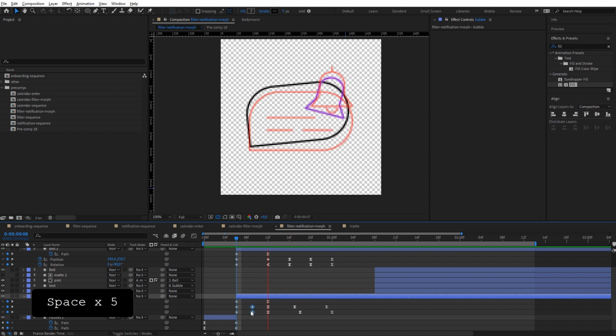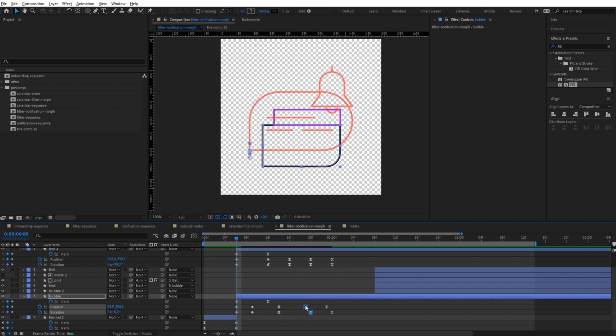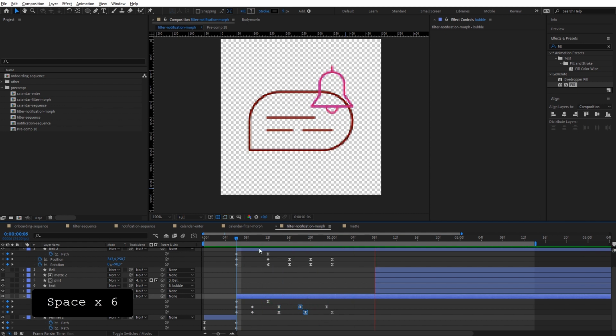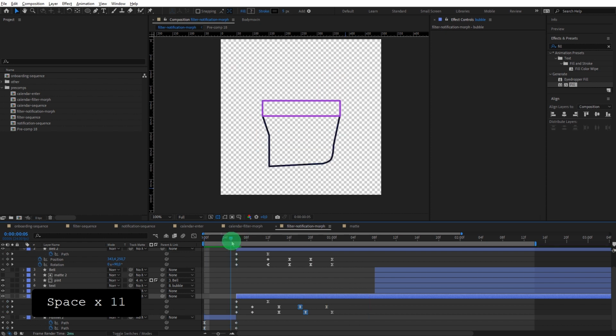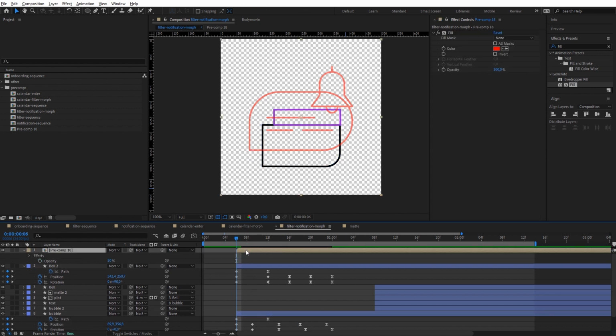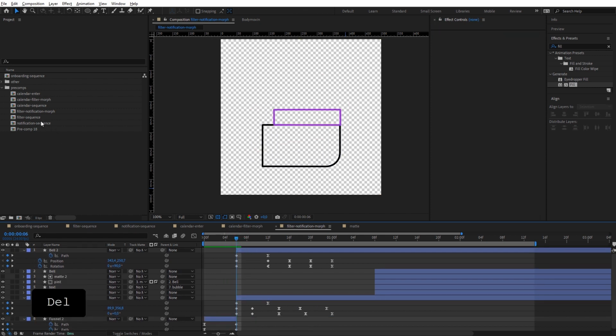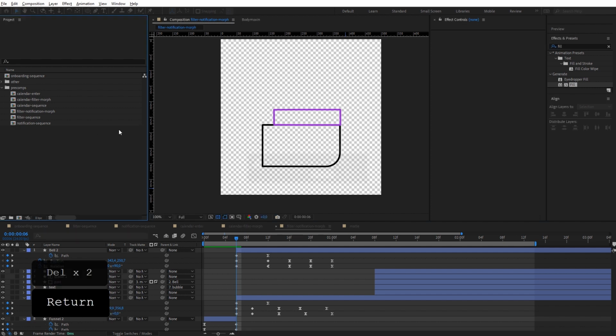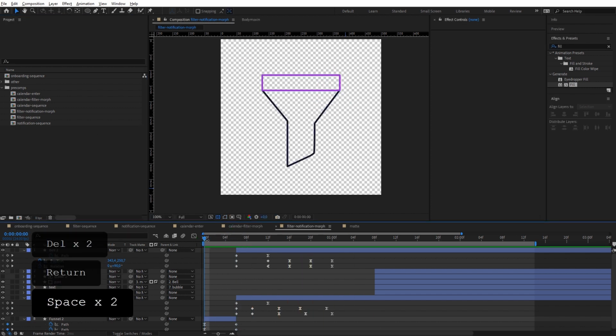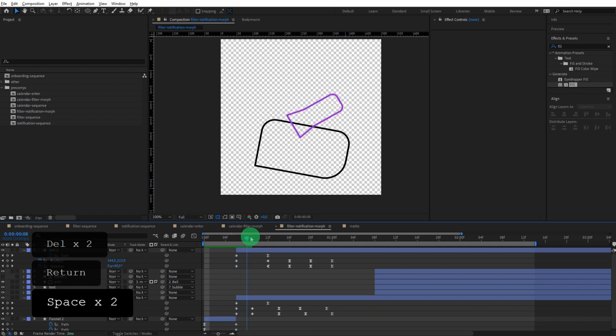I'll need to adjust this movement so it feels well. I think this works well. So we have this match cut over here. Obviously we don't need this, and we can delete this pre-comp. We have the match cut over here.